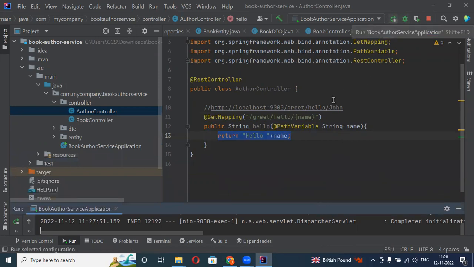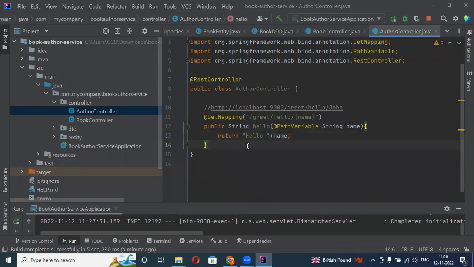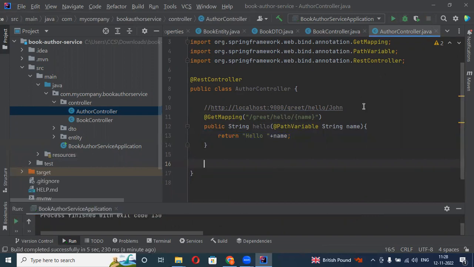So this is what a REST API is. That's why I was saying a RESTful web service is a mapping of a URL to a Java function. Now let's say we want to have a functionality of creating an author. So let's do that. We'll create an author.